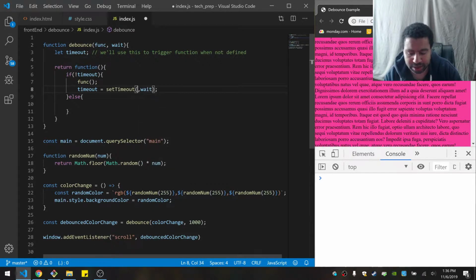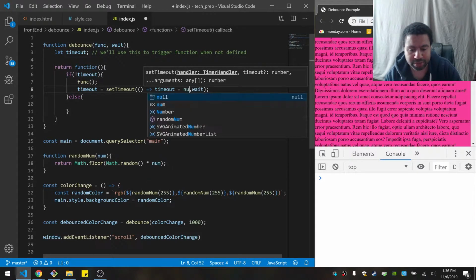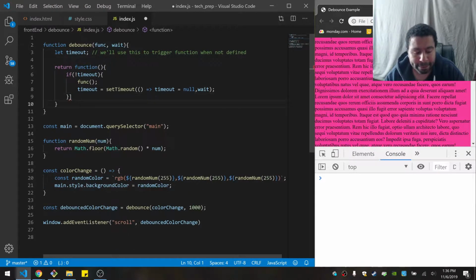I can do an arrow function here. So all it's doing is setting the timeout to null. So it's basically removing itself. But while this setTimeout has been defined here, you cannot use this function, or it won't be called, basically. And that's pretty much it. If timeout is defined, then this doesn't do anything. And that is basically it.